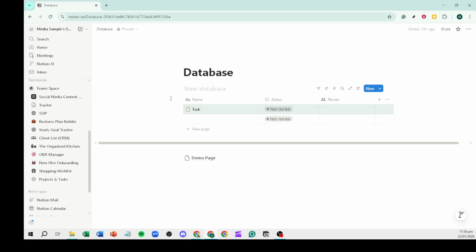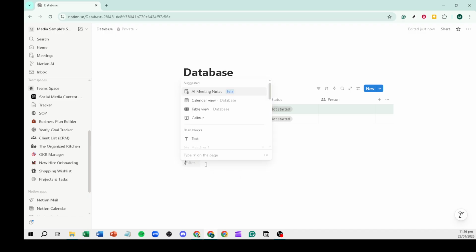A quick heads up, this integration is available on business workspaces. If you're on a different plan, you may see an upgrade prompt. If that happens, check your workspace plan or ask your admin to enable the feature.